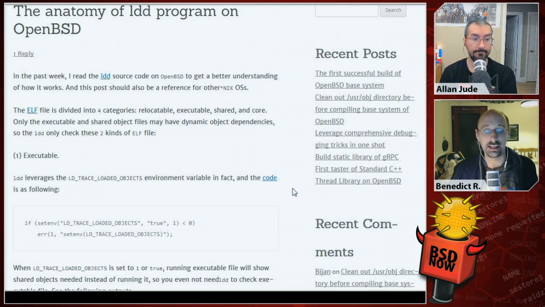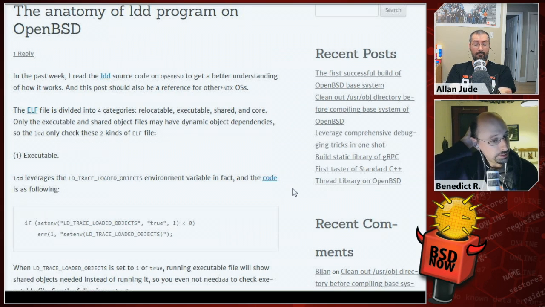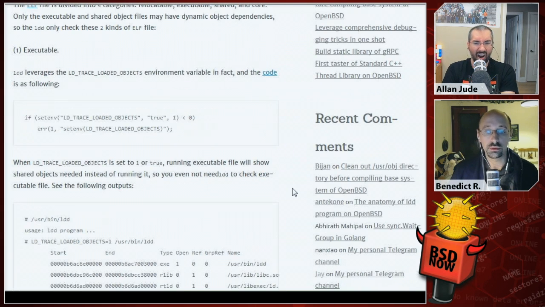Yeah, exactly. The ELF file, which is the Executable and Linkable Format, is divided into 4 categories: relocatable, executable, shared, and core. Only the executable and shared object files may have dynamic object dependencies, so ldd only checks these 2 kinds of ELF file. There's an example here for the executable part. ldd leverages the LD_TRACE_LOADED_OBJECTS environment variable, in fact. The code is as follows. Here's a little code example of how to use this with a setenv call.